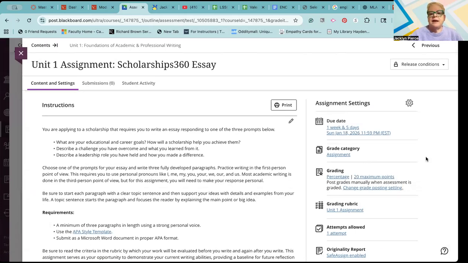So your writing assignment this week is to write what's called a Scholarships 360 essay. You are applying for a scholarship that requires you to write an essay responding to one of the three prompts below. What are your educational and career goals? How will a scholarship help you achieve them? Or describe a challenge you have overcome and what you learned from it. Or describe a leadership role you have held and how you made a difference.